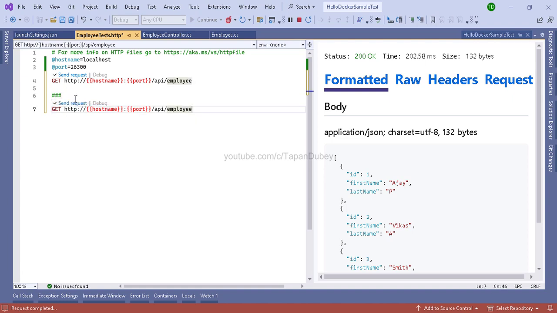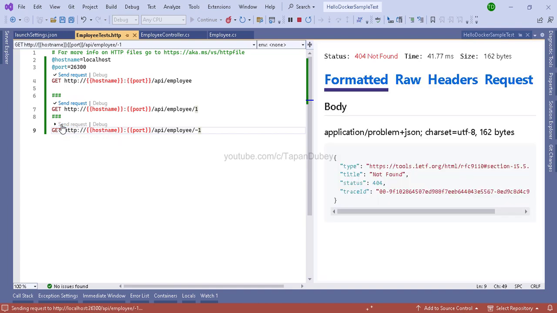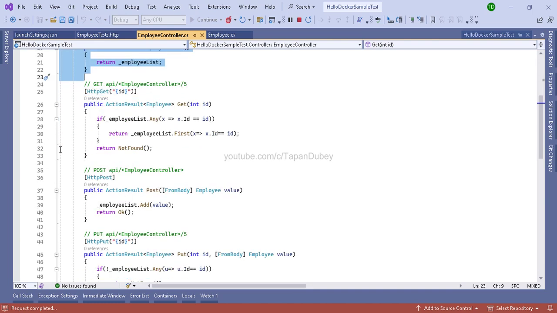And now I want to run for ID 1, and now let's try another one for not found also. So maybe -1, and now let me click on send request. So I am getting the correct response, and now for an invalid record I should get not found. So yes, I am getting not found as well. So now again verified that other method. So we have verified this get and get by ID.